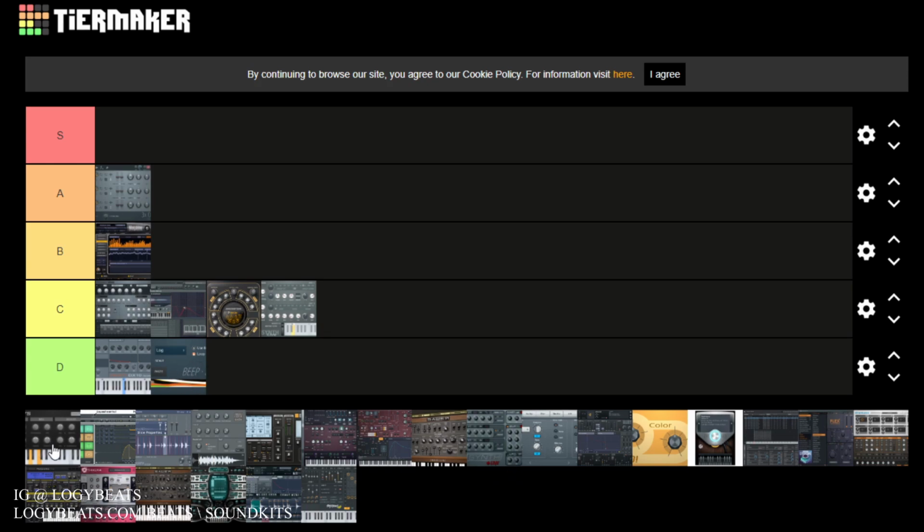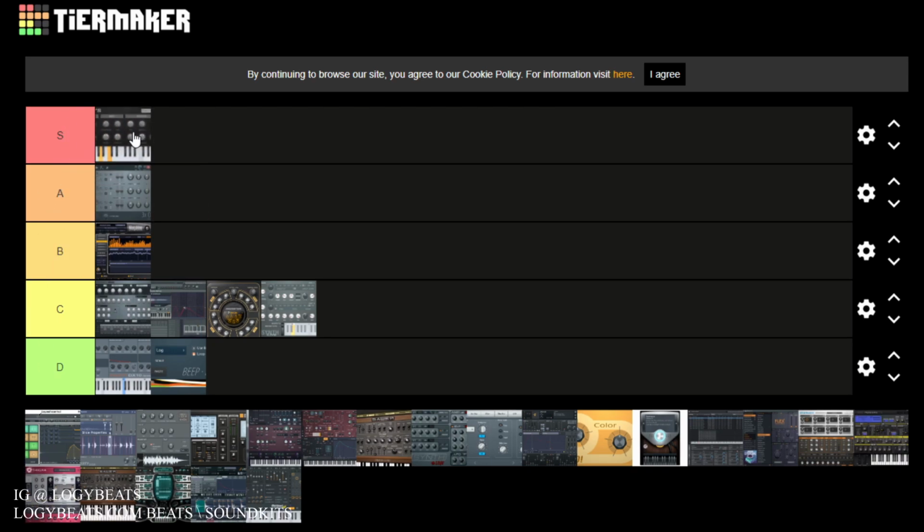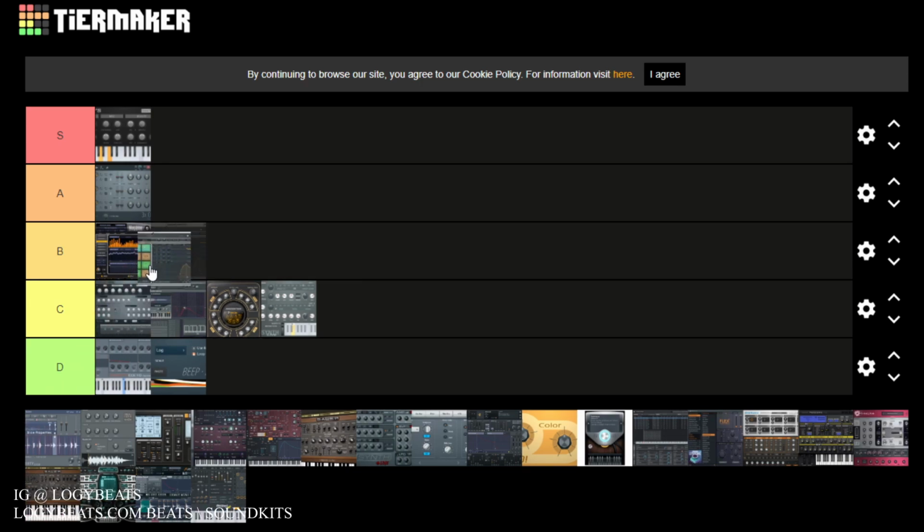So, next up, we have the classic FL Keys, S tier. And next, this is FPC, and for me personally, I'm gonna put B tier because there is a lot of usefulness for FPC.